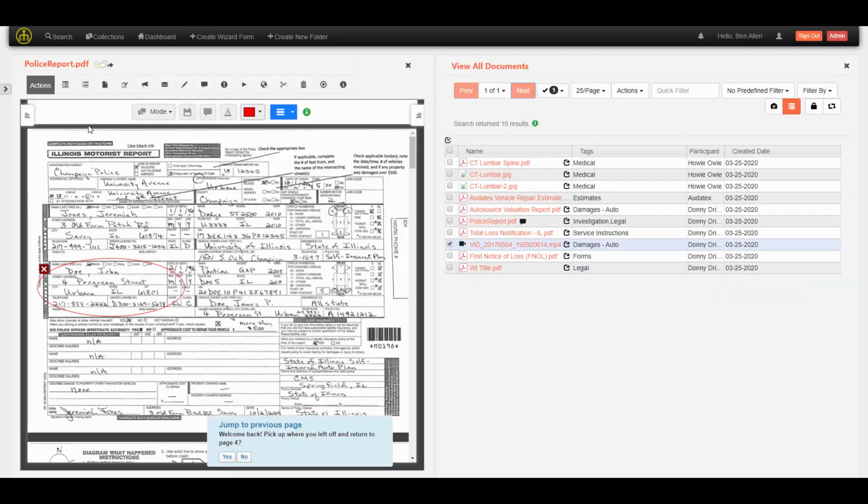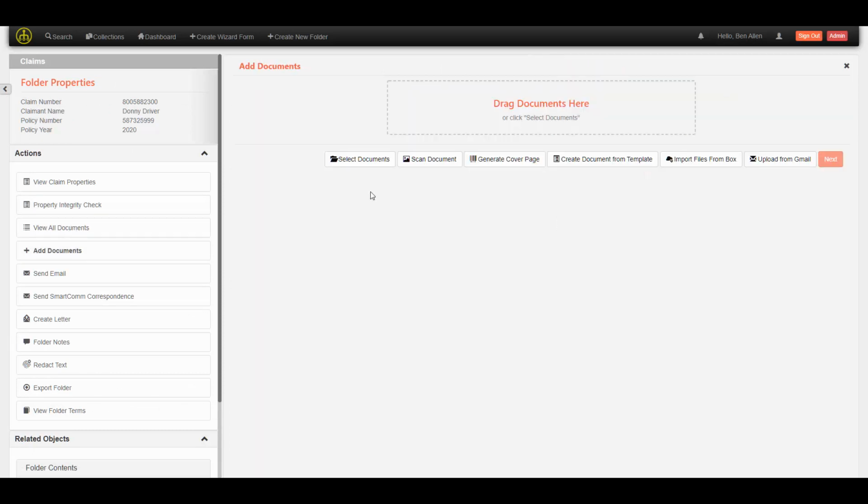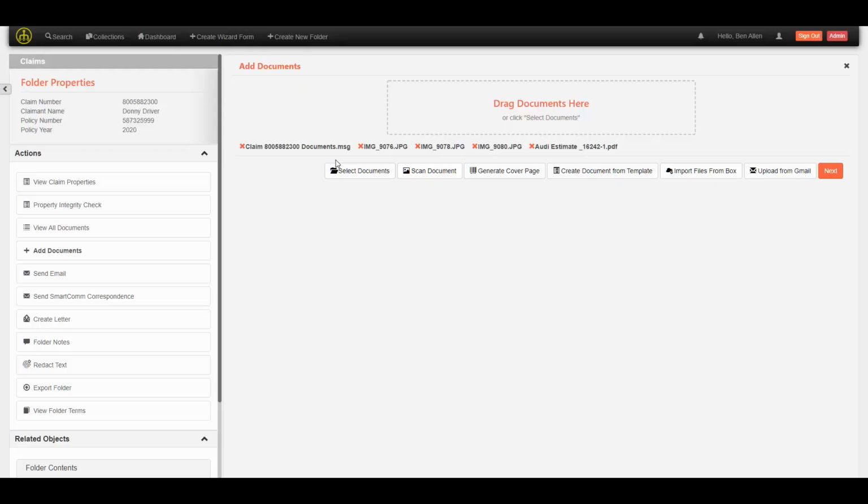Another great feature is to allow users to upload documents directly into the claim. In this example, I'll drag and drop in an email. We can see that the email is being imported, but all the attachments are pulled in as well to make sure that we get all of the artifacts correctly into the claim.